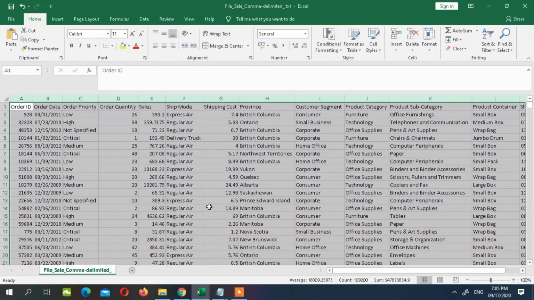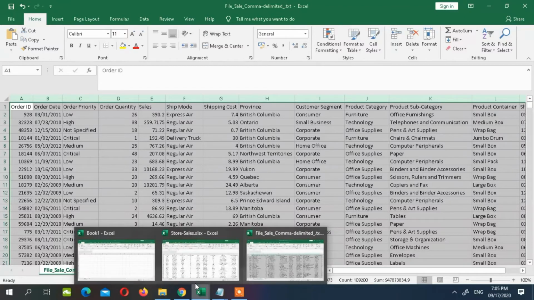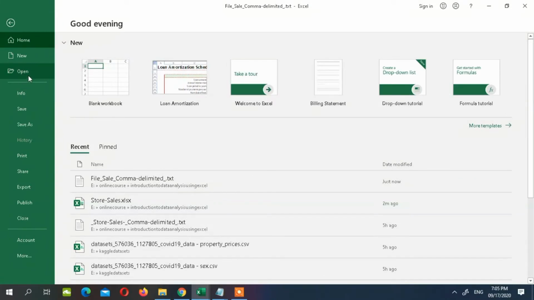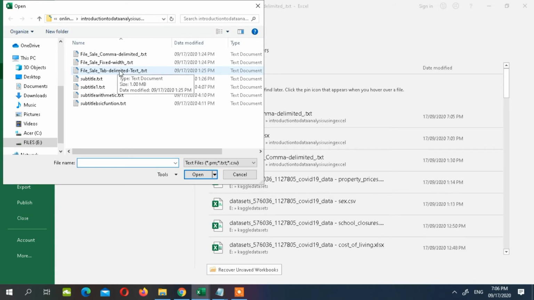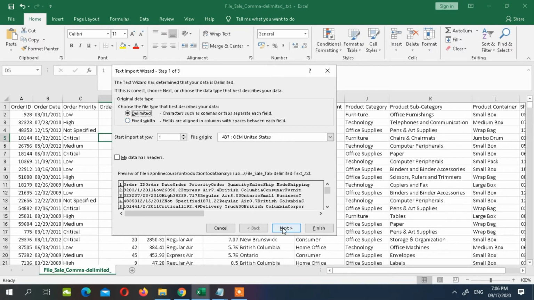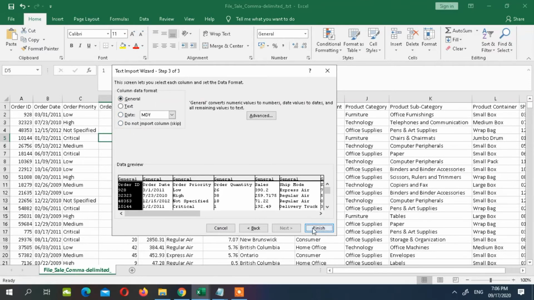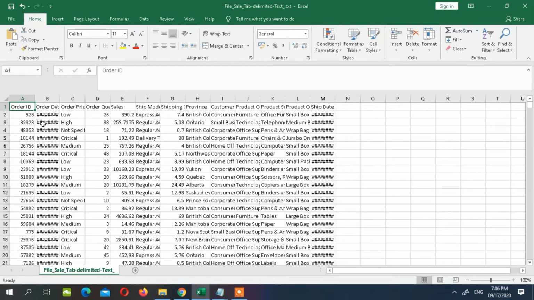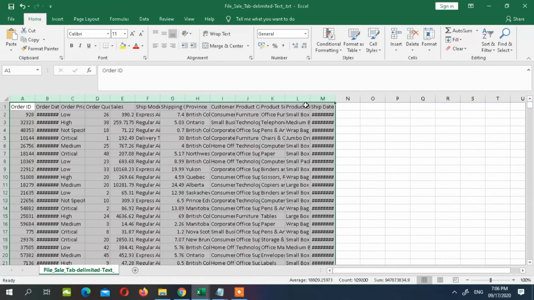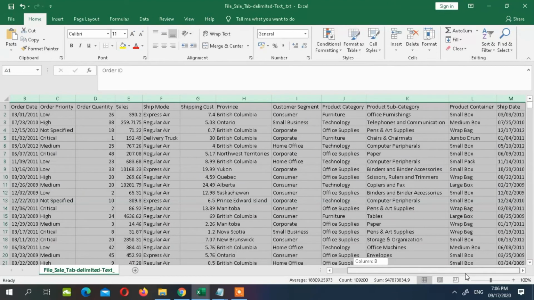Next is the tab delimited file. Again, go to file, open, and browse. Then we have tab delimited. So select the tab delimited file, then open. Again, we have delimited. Then check here, my data has headers. Then next. And this time, the file is tab delimited. So this is now correct, tab. Then you click next, general, and then click finish. Then again, the data now is in regular Excel file format. We have here our data, and then double click. Then we have here our data.